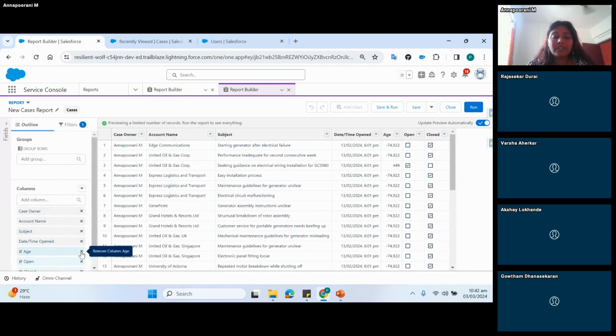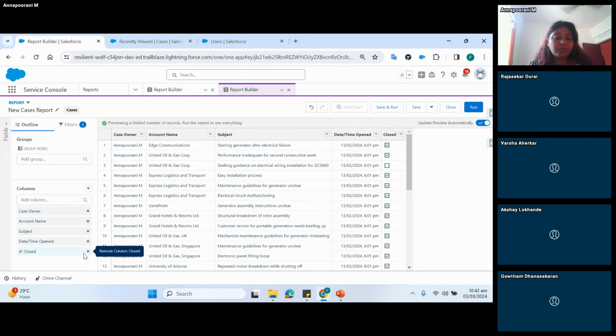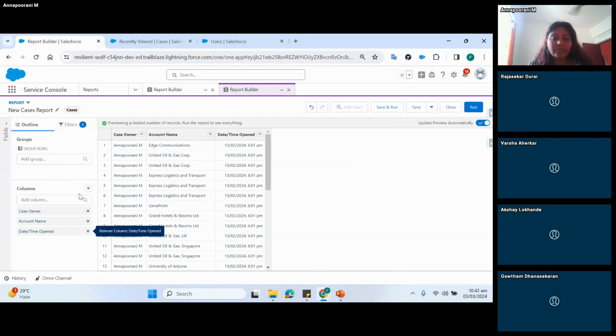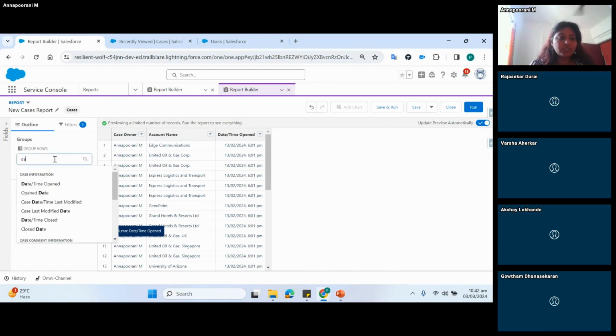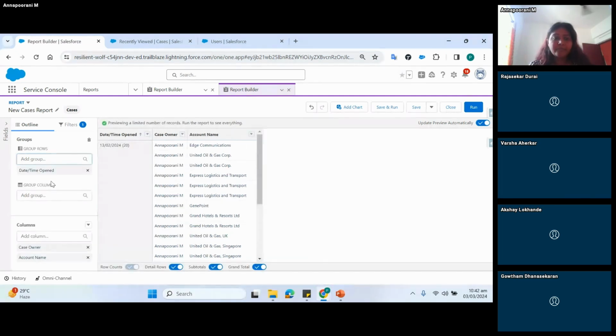By default, it will give some fields. If you want, you can have that. Just for the view, I'm removing a few. We can even group by date. Today, how many cases were created? Yesterday, how many cases were created? Something like that.